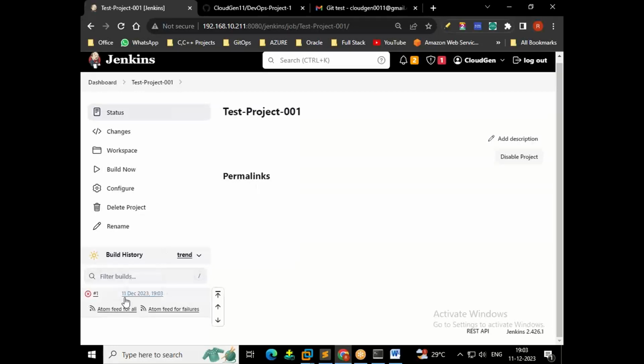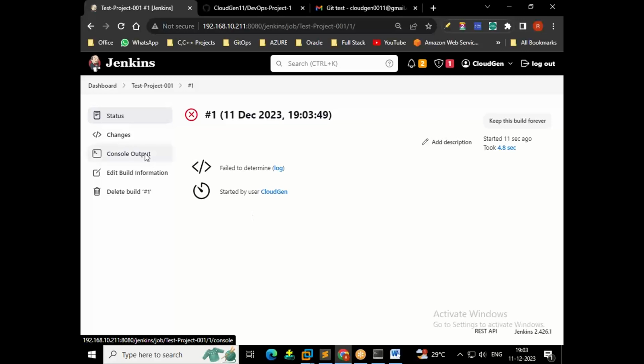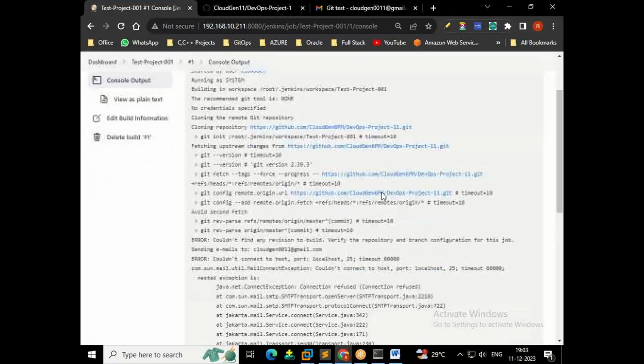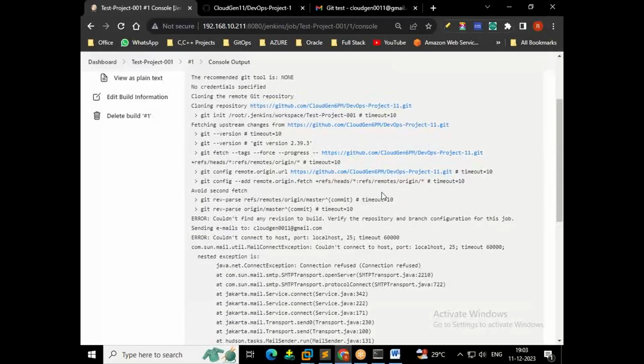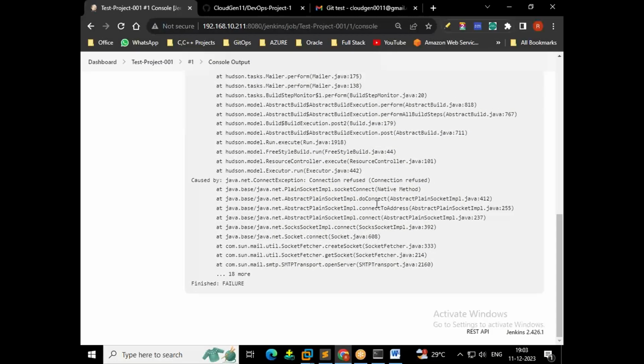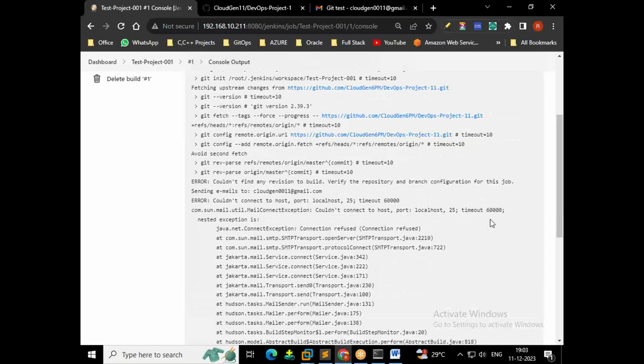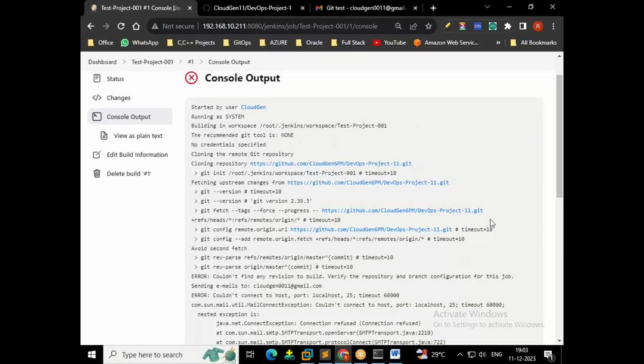See guys, see this is the output. There is a problem with it. See guys, now in this test case, I'm pulling the code from GitHub to Jenkins. Whatever we did on that job, we got that failure.